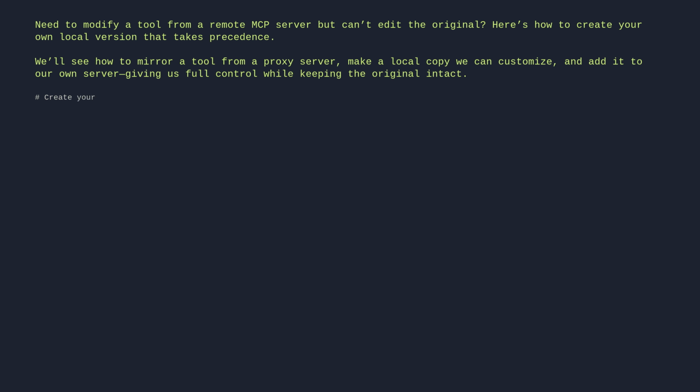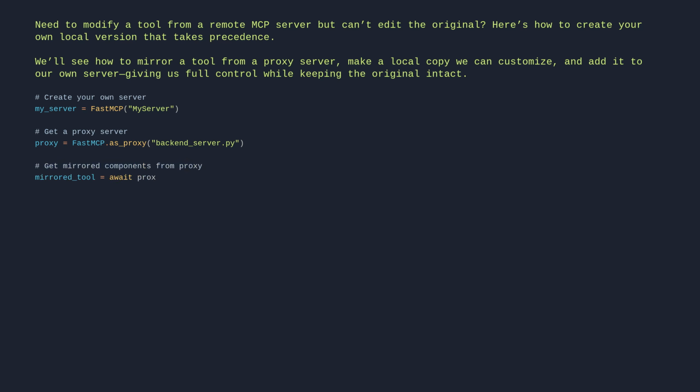Create your own server. my_server = FastMCP("My Server"). Get a proxy server. proxy = FastMCP.as_proxy(backend_server_api). Get mirrored components from proxy. mirrored_tool = await proxy.get_tool("useful_tool").